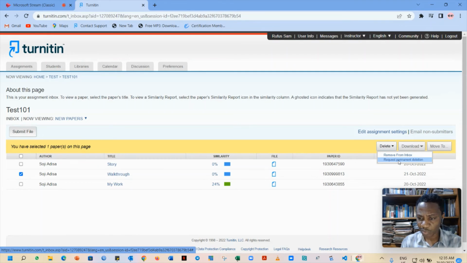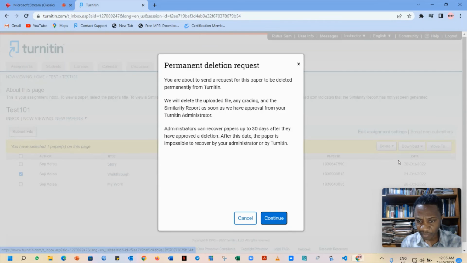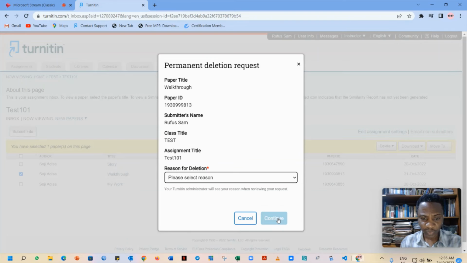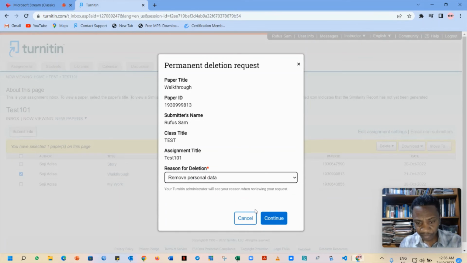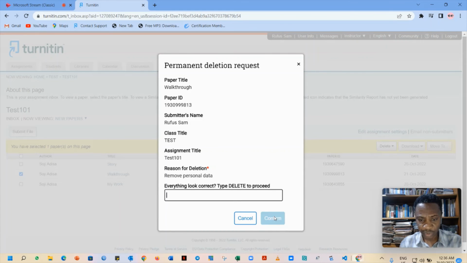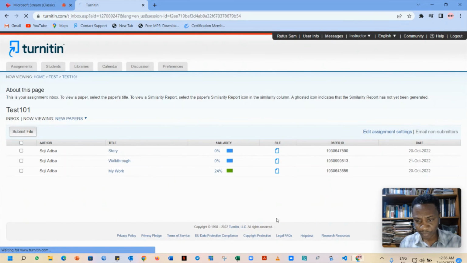So I click on request permanent deletion. And this is prompted. Then you continue. And you select the reason. In my case, I want to remove my personal data. If you don't have option here, you select other. So remove personal data. I click continue. Now you type delete here, and I advise that you do that the way it is written there in caps. Then you click on confirm.